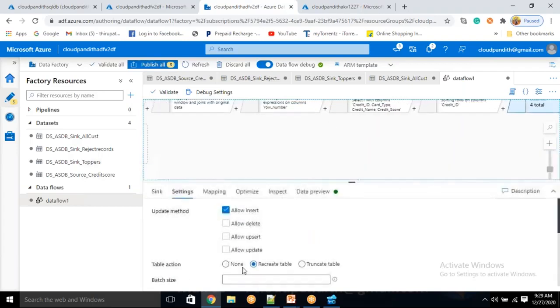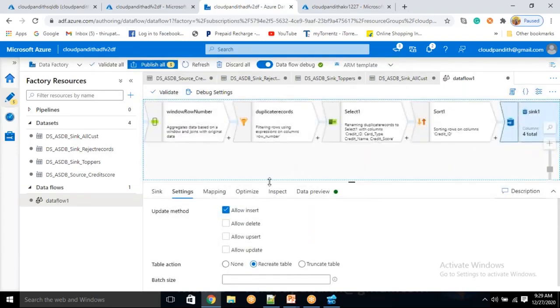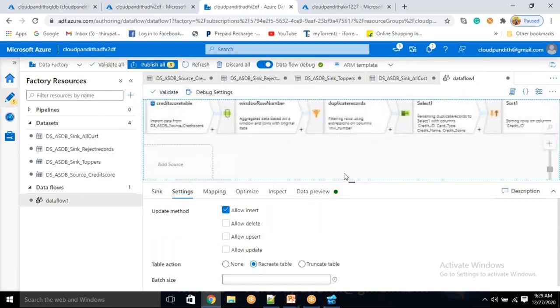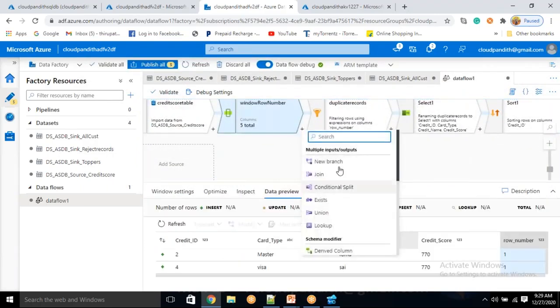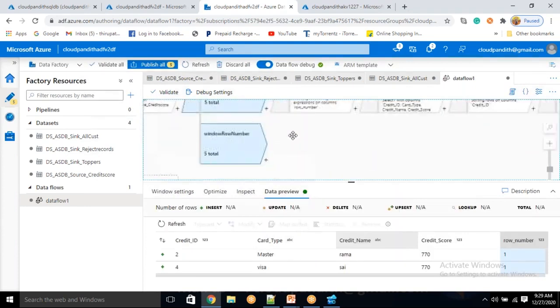If the table is already available, you just select none. Okay. This is one flow. So if you look at this window, here I need to take the exact copy of these records. For that, you need to say new branch. New branch means same copy you have.